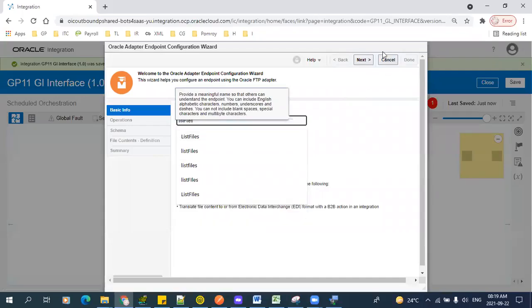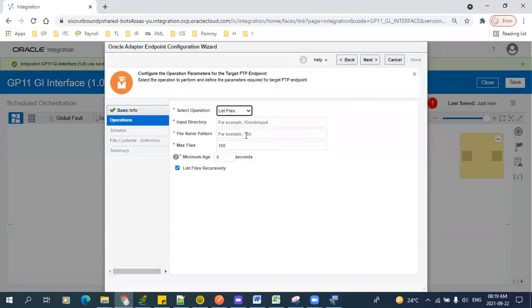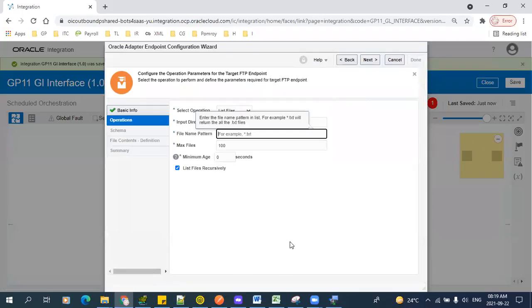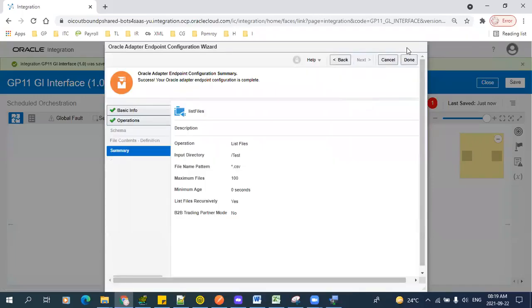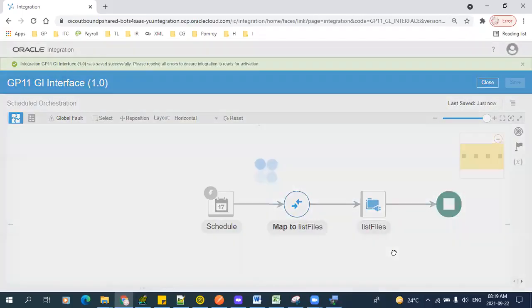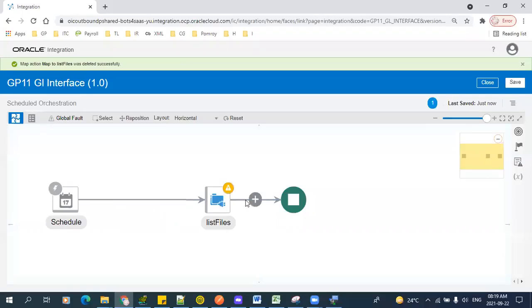List files. I'm trying to get all the files. List files, input directory /test, and the file name pattern *.csv. Just click on next and done. So whichever records are available, you will get them here. As of now, we are hardcoded at the connection level, so it's not required to map at the mapper level. If you delete the mapper also, no issues, since it's not required. This is a warning, you can ignore.